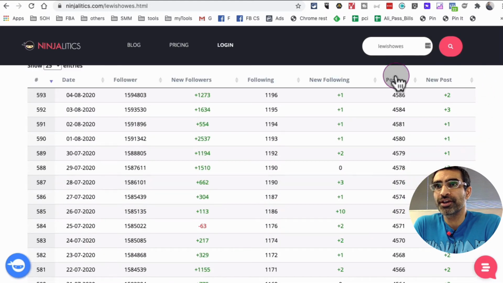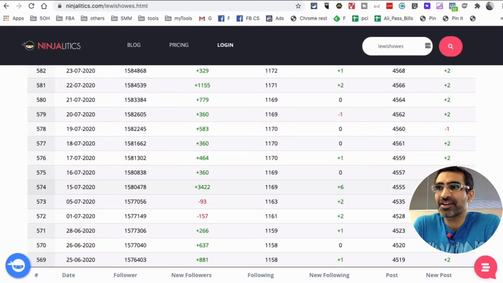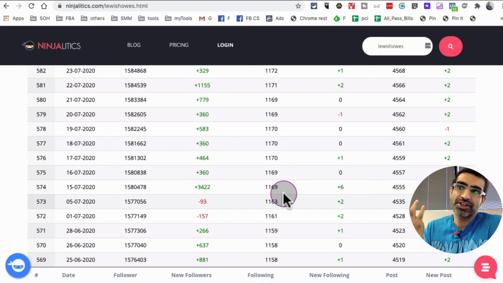And you can also see how many times they're posting. For example, yesterday or today they posted twice, three times yesterday, 1, 1, 1, 2, 2, 2. So you can see the daily content strategy, 20 times in a day. Wow, that was crazy, on July 15th. So maybe there was a launch day.